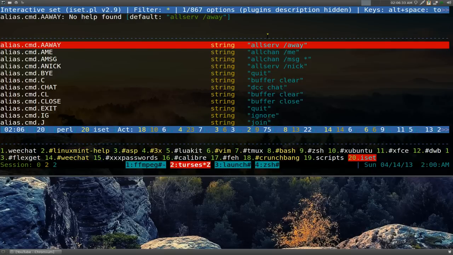Anyways, that's iset for WeeChat to change your configurations. That'll be it for this one.